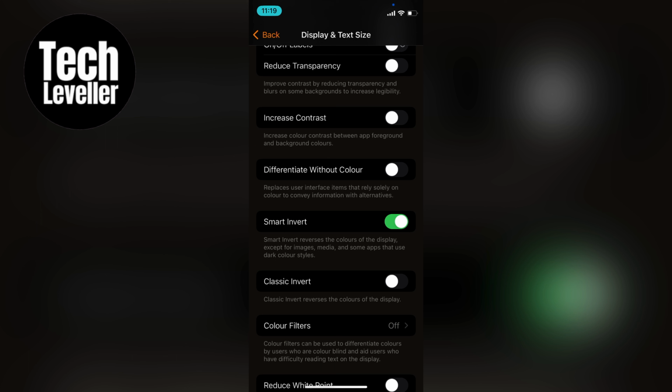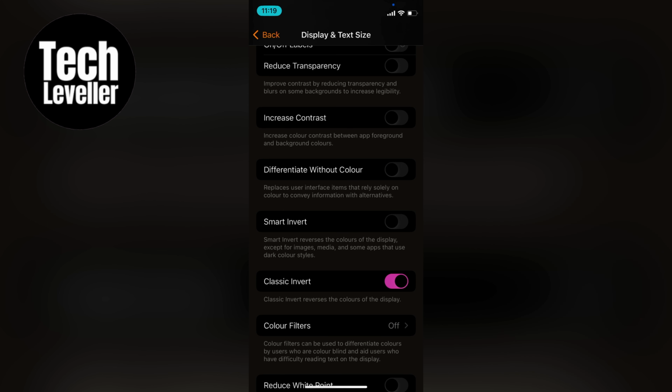Now underneath here you can see smart invert reverses the colours of the display, except for images, media and some apps that use dark colour styles. You can also turn on classic invert here, which reverses the colours of the display.